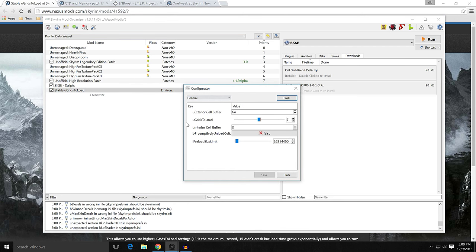And you'll see I've already changed my UGrids to load to 7 and my uExterior Cell Buffer to 64. All right. There's a calculation for that. We'll not really go into how you make that calculation, but it's usually UGrids to load plus 1, squared, and that will give you 64. So 7 plus 1 is 8, squared is 64. You got that? uInterior Cell Buffer, I can talk about that later.